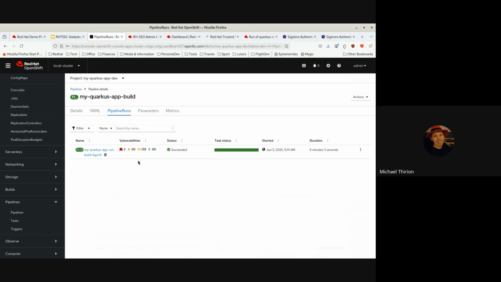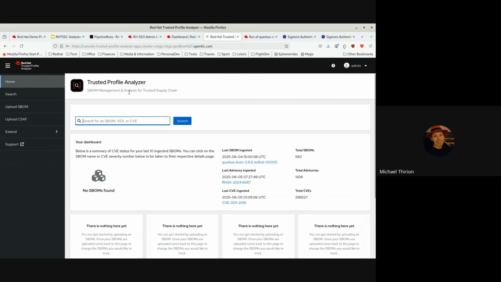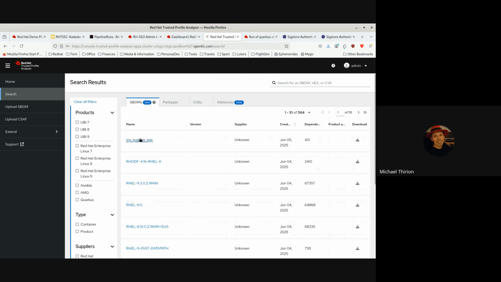If I go to the pipeline run now, you see that this information here comes from the image scan because I use the Quay operator. So I have direct access to this information here on the OpenShift web console. I don't have to open any files. I don't have to go anywhere else. Now for the management of the SBOM, that's Trusted Profile Analyzer. So you can actually search for SBOM. You will see the SBOM of my Quarkus application is here.